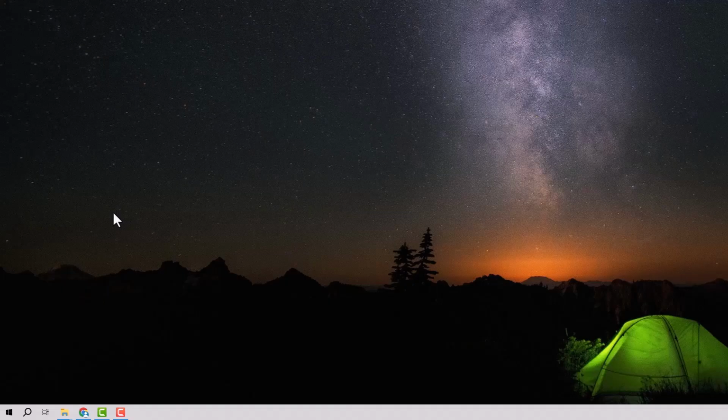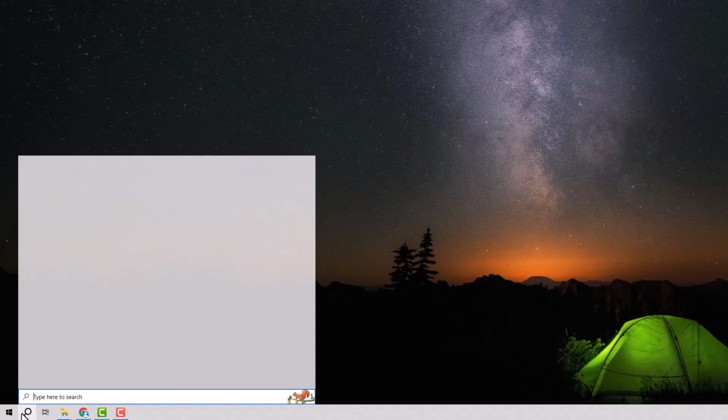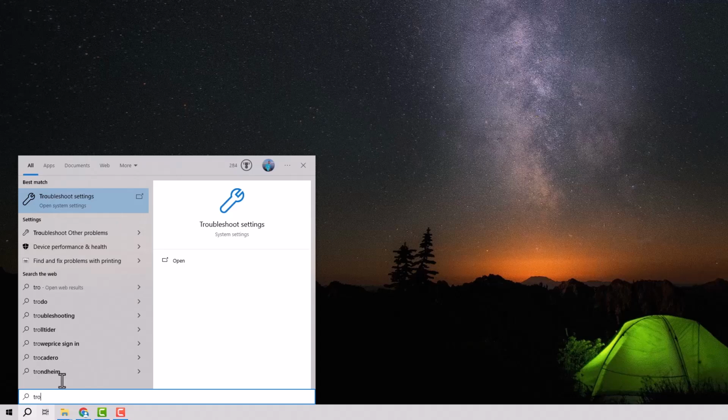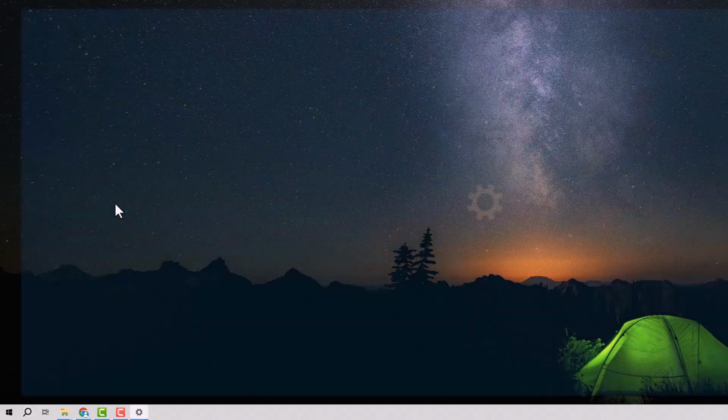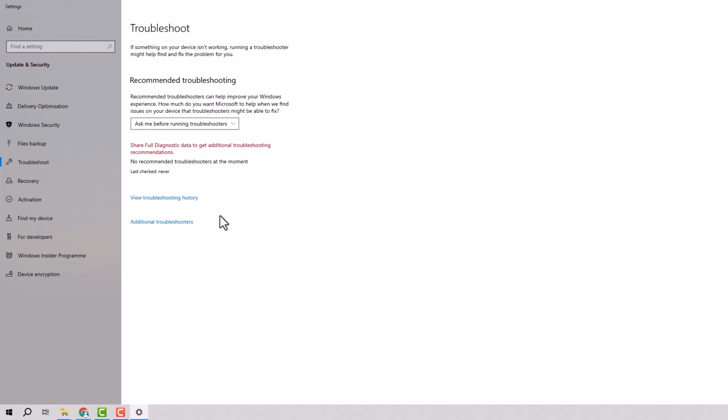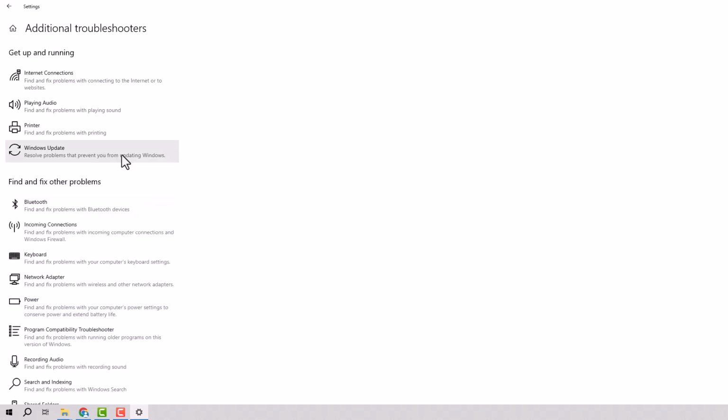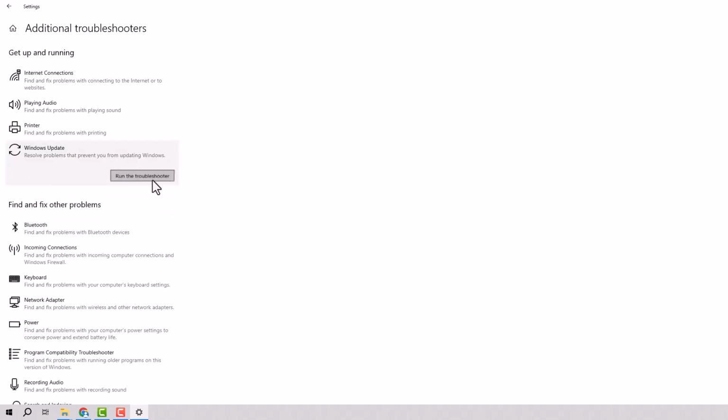The first step is to open the Start menu and type Troubleshoot Settings in the search bar. Then select Additional Troubleshooters. After that, choose Windows Update, and then run the troubleshooter.